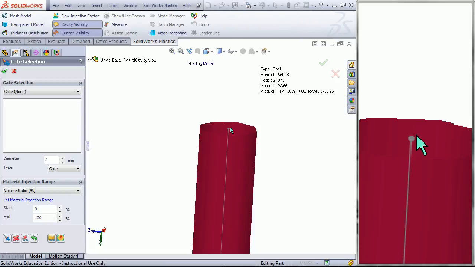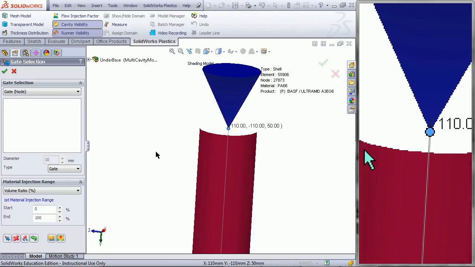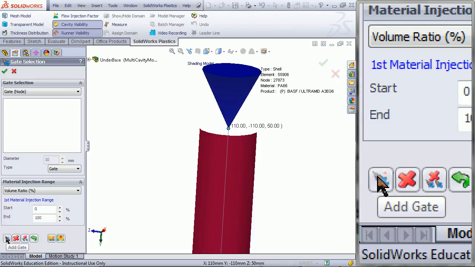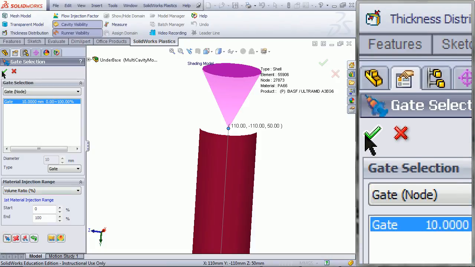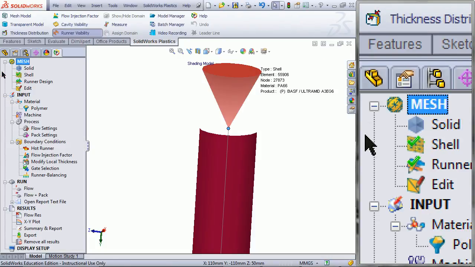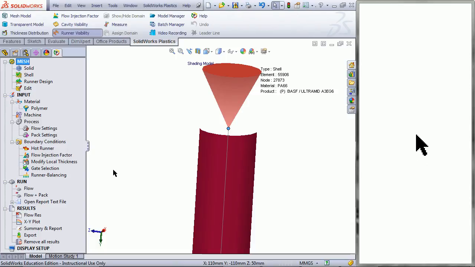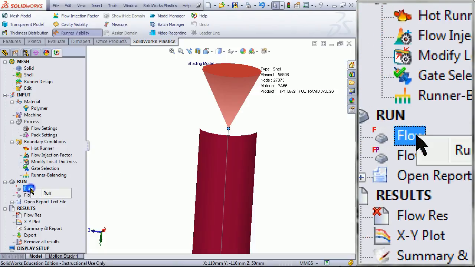Pick the point at the tip of your sketch. Click on the Add Gate button and then click OK. You are now ready to run your analysis, so right-click on Flow and click Run.